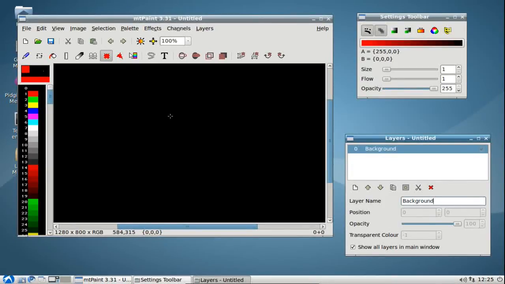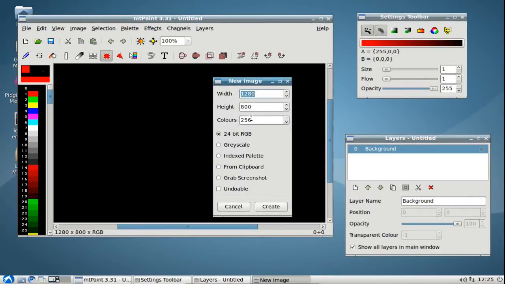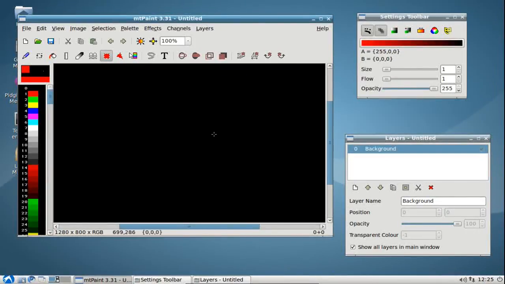So the first thing that we will do is click on new here, new image. We will set then a width and height. So I set this to my desktop default width and height, and then I can select the colors. Make sure that you have 24-bit RGB selected. Colors I will change them to 16 million. So million has six zeros of course, and I click create.